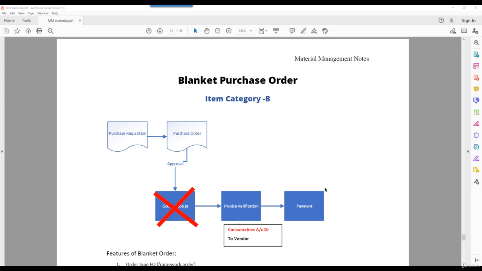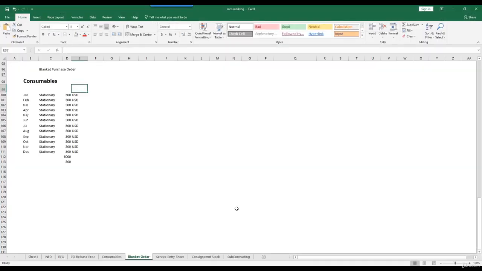Welcome back. In this session, we are going to understand the blanket purchase order concept. In the previous session, we discussed consumables.